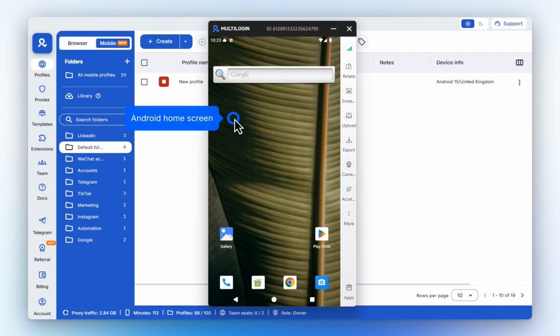The device will show a regular Android home screen. You can click, swipe, and move around just like on a real phone. On the right, you'll find a sidebar with quick tools. You can check your connection, rotate the screen, take screenshots, upload files, or use the camera. More tools are in the More menu.